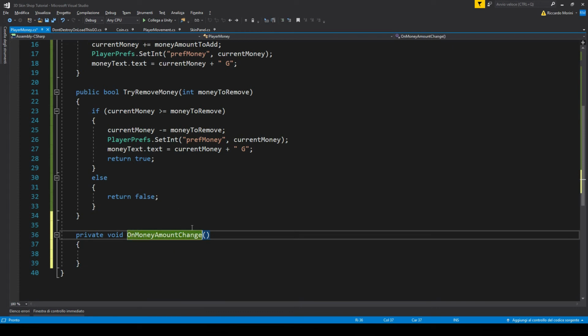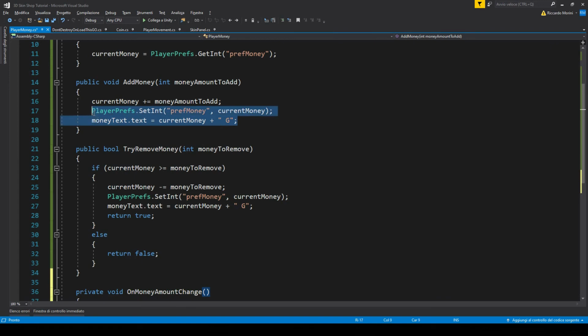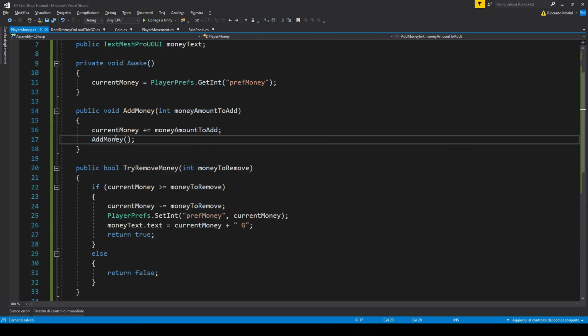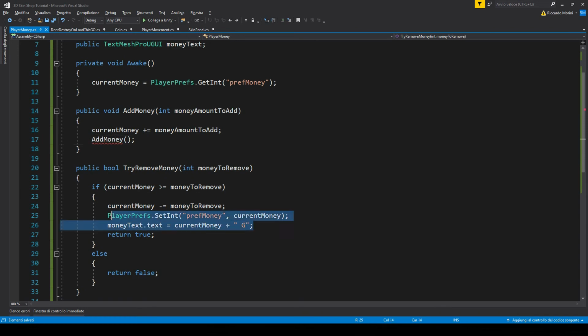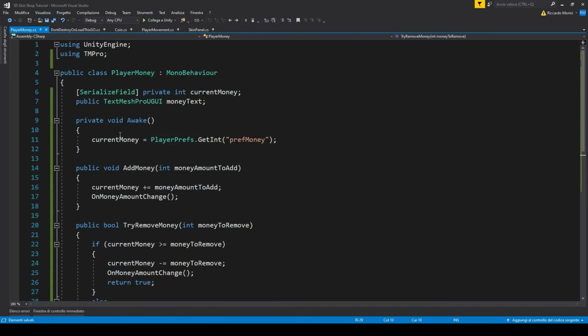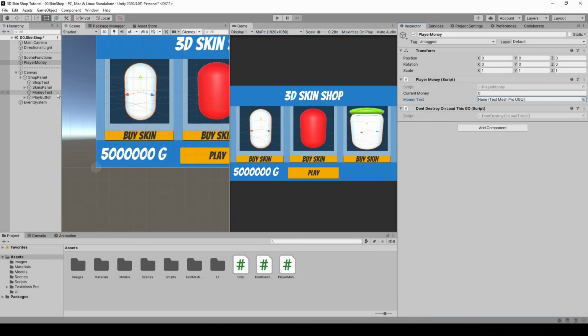I've called it onMoneyAmountChange because we call it whenever we change the amount of money. So in here, when we add money, and also here when we remove money. And I've put the wrong name, sorry. And also when we set the money for the first time, so on awake. Let's drag in the reference.